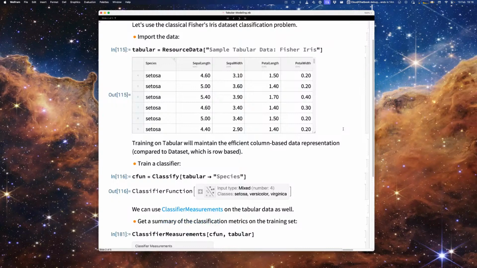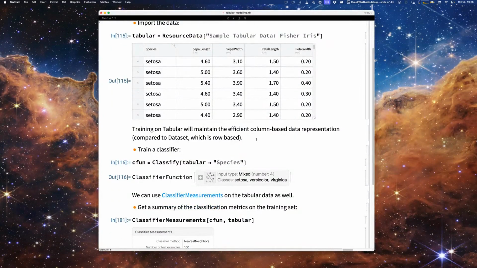So again, if you did this before, the syntax is exactly the same. If you've not, I think it's going to be easy to learn. You do classify tabular species. So what it's doing is automatically dropping the species column from the tabular, of course, and using this as a target for the classification. We always had automatic feature type discovery in our automated ML functions. So this is inferring that these are 4 numerical values here.